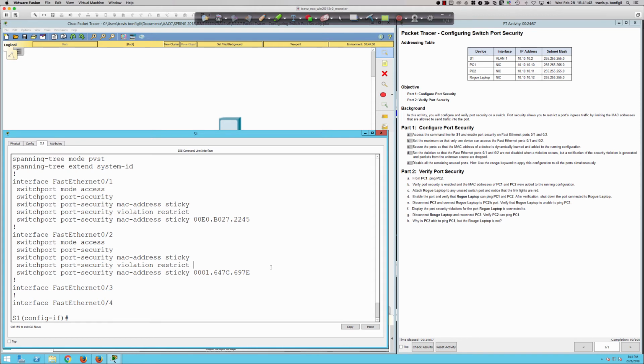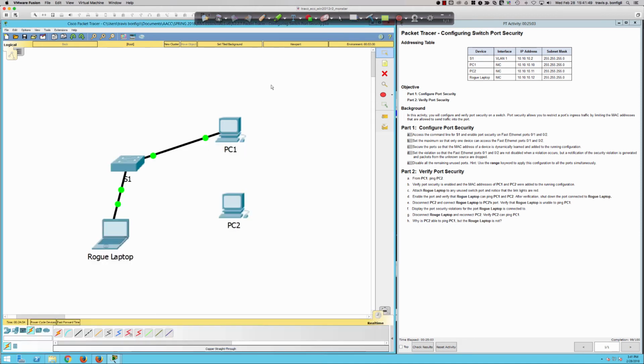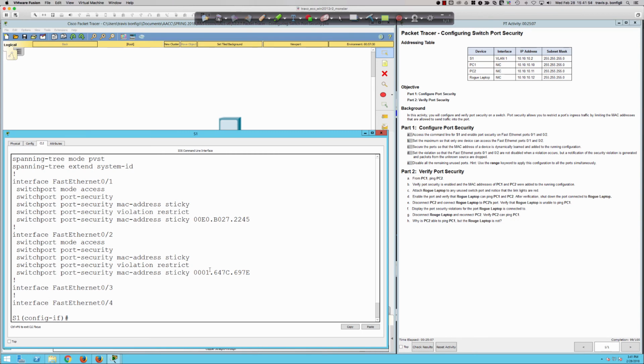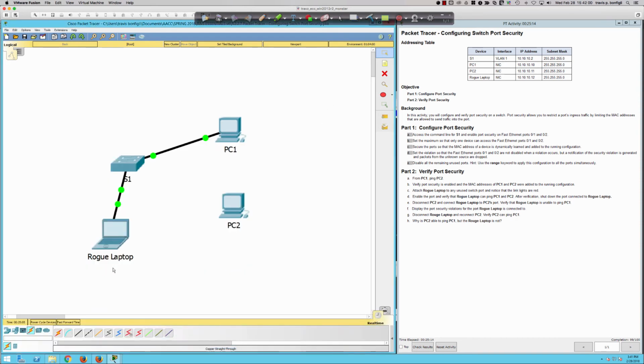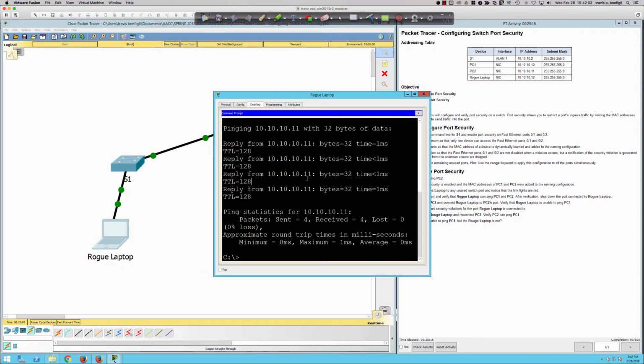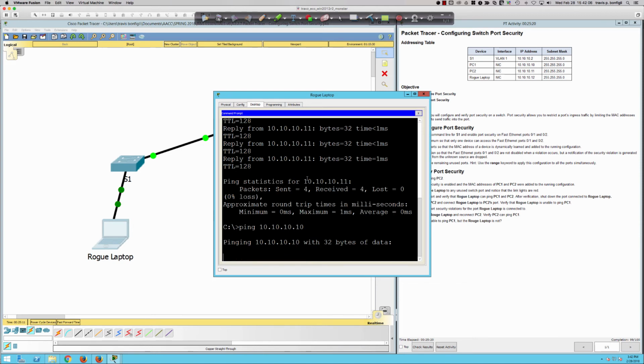It's simply going to drop the traffic from the unknown host. These are layer 2 frames that are showing up on this port, FastEthernet 0/2, that do not have a source MAC address of 0001.647C.697E. So let's go ahead and ping from the rogue laptop. Let's try to ping PC1, 10.10.10.10, and I hit enter and take a look at what happens.